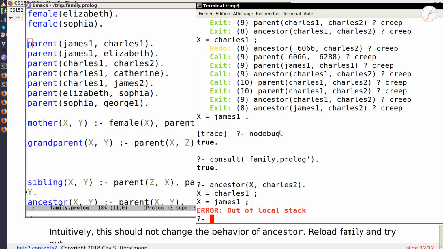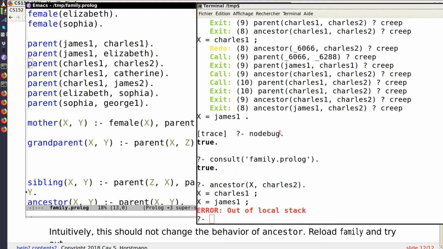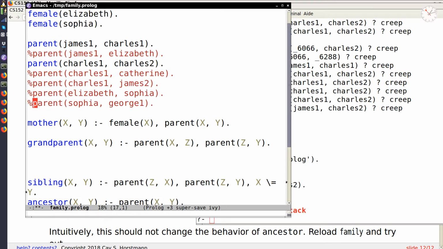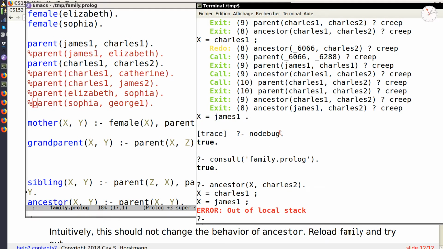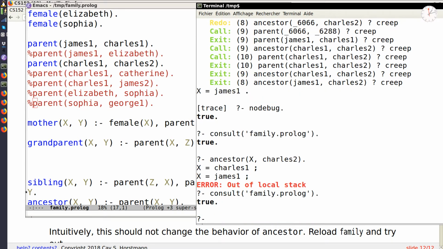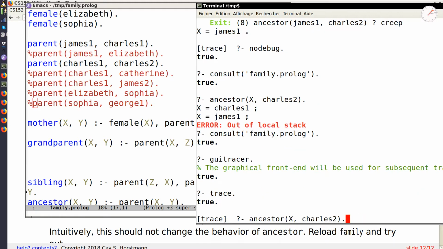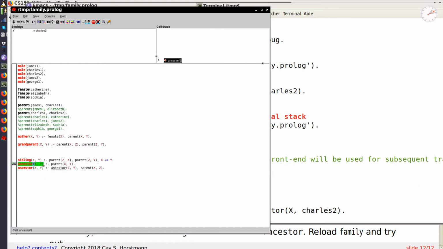So I'll make it so that we're having here Charles II. I'm going to eliminate all of these guys here. Oh, okay, I'll take this guy so I have a little bit to work with. So I'll consult again. And now I'm going to use the GUI tracer and to trace. So here's the GUI tracer right from the 70s.